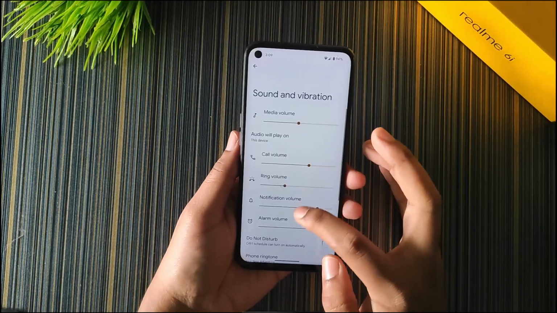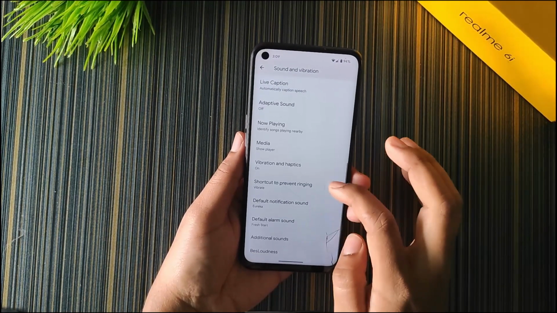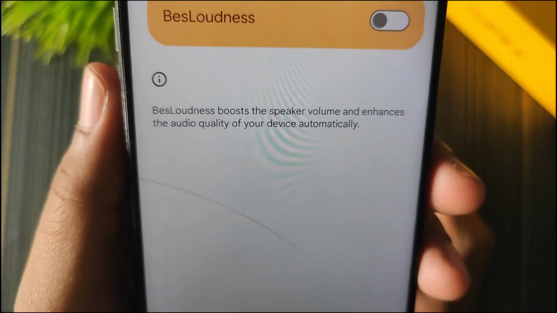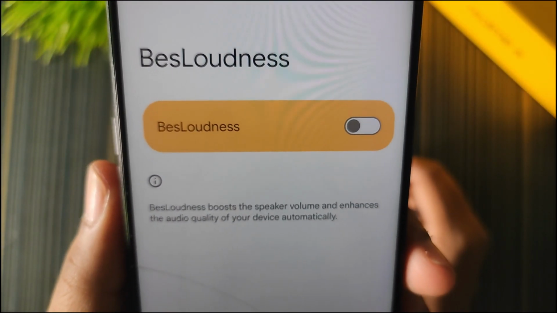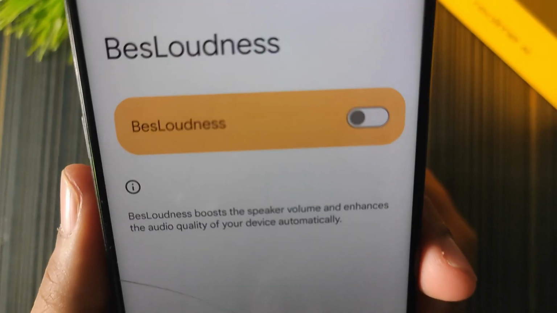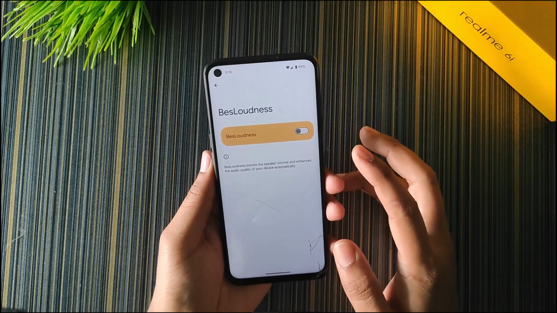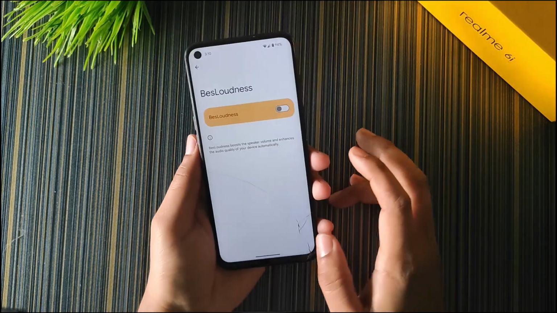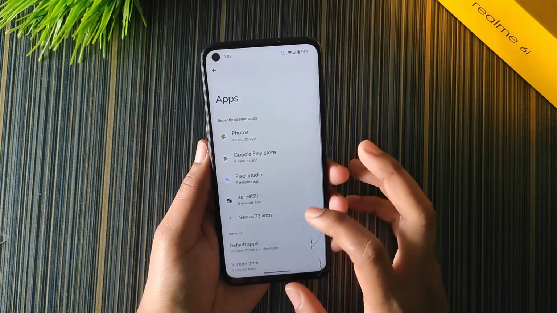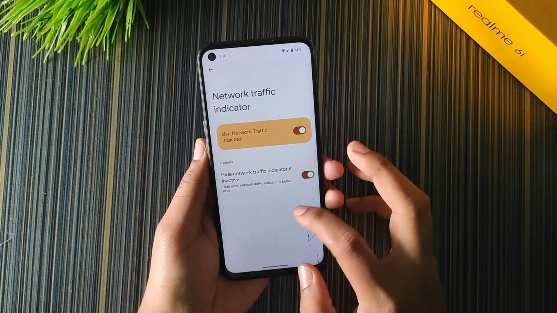And in sound and vibration, we don't get the increasing ring volume, but we get other settings like the bass loudness. I prefer not using this option because it boosts the volume, and the bugs are faced more often, the high volume bug. I hope you know what I am talking about. So after turning this off, you will not see the high volume issue that much. So this is it. And in applications we get these settings, there's nothing extra. And in network and internet we get the network traffic indicator. So that's it.